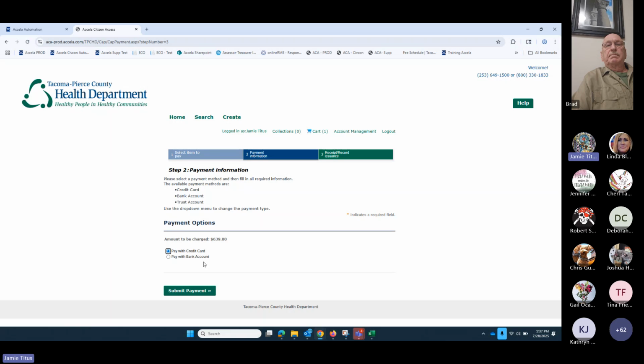Once you hit submit payment, which I don't think you want to do at this point, it takes you to a payment portal, our new payment portal. And we've tested that, that's working really well, and you'll get a receipt. What other things do we want to cover, or any questions before we stop there?